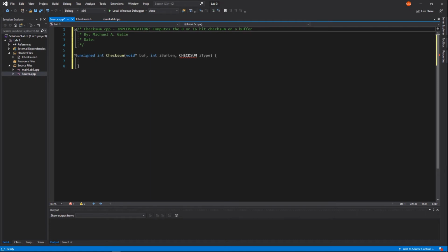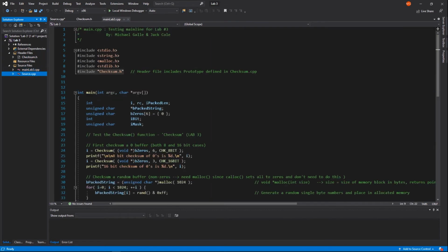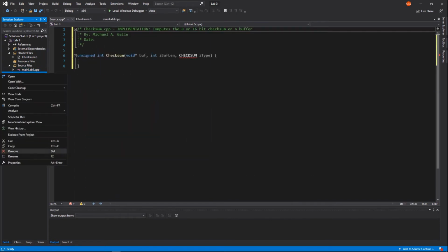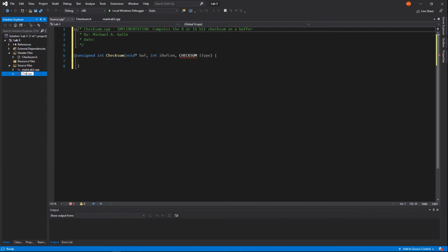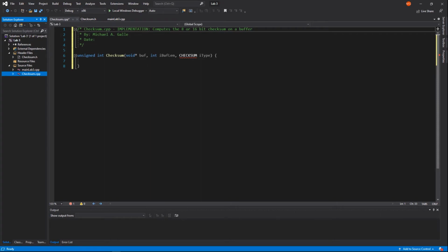Right? We have the client, interface, and implementation. The client is main. The implementation is the CPP file, and the interface is checksum.h. So I need to change this to checksum.cpp. So let's rename it to checksum.cpp. These have to have the same names. The other thing I want to do is in here, this is the implementation. This is good. What I need to do is include checksum.h.